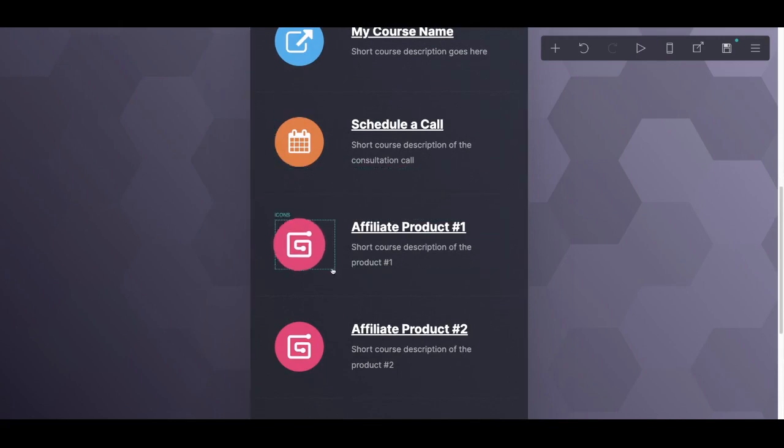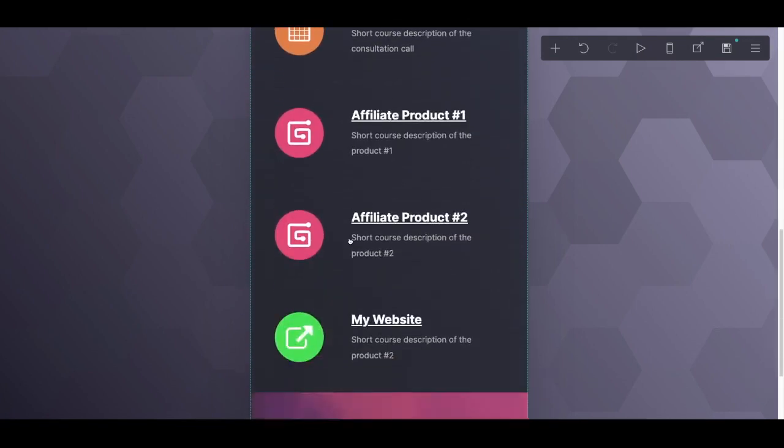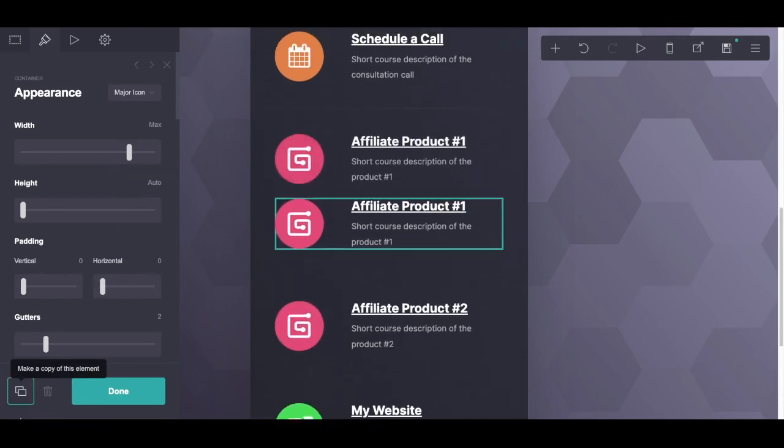Now, what happens if you want to, let's say we want to have another link. So we have several here, but we want an extra one. This is what you're going to do. You're going to hover over top of the entire container. You'll see a little thing that says container there. You're going to click on it, and you're going to go down to the bottom where it says make a copy of this element. And you're going to copy this element, just like that.